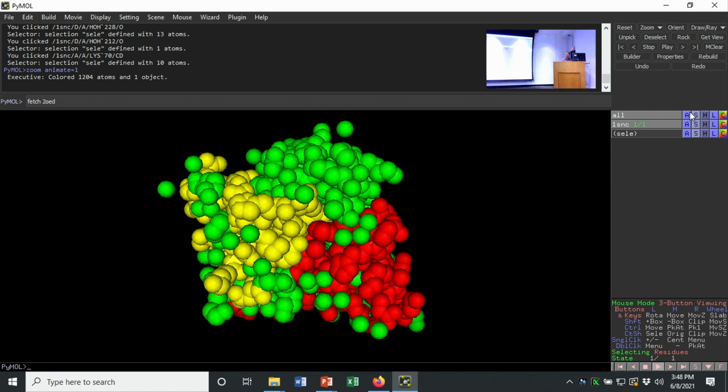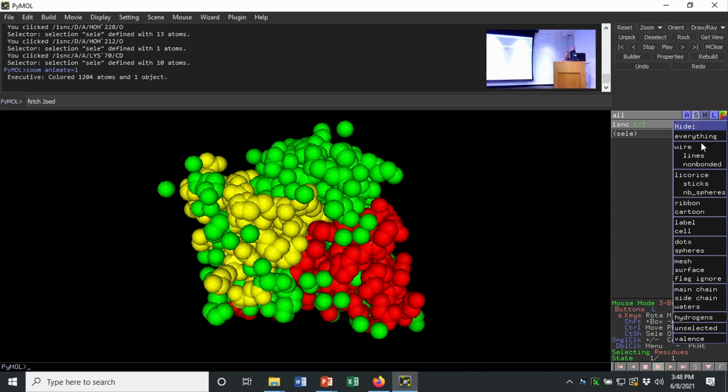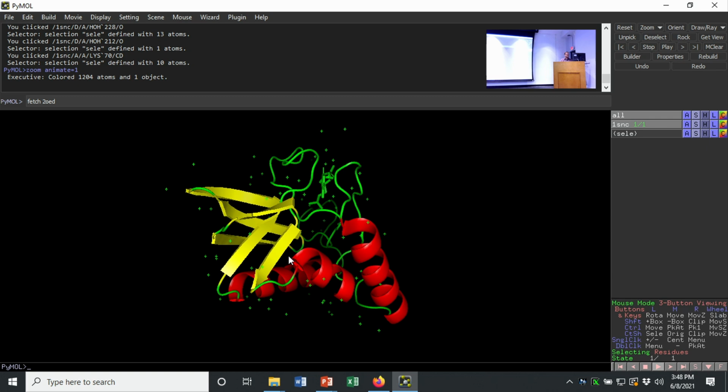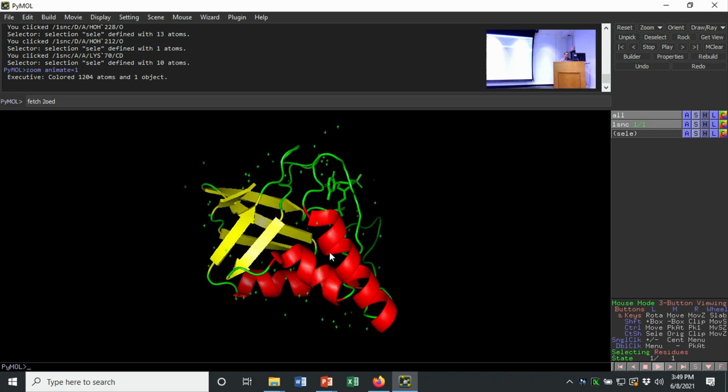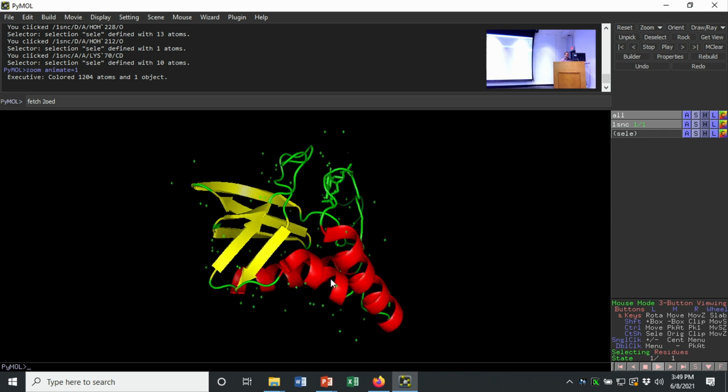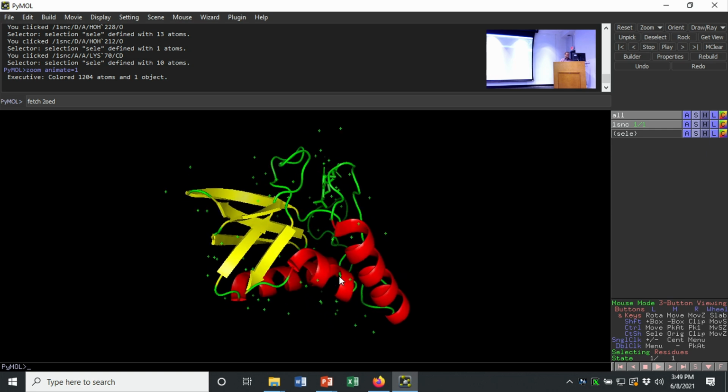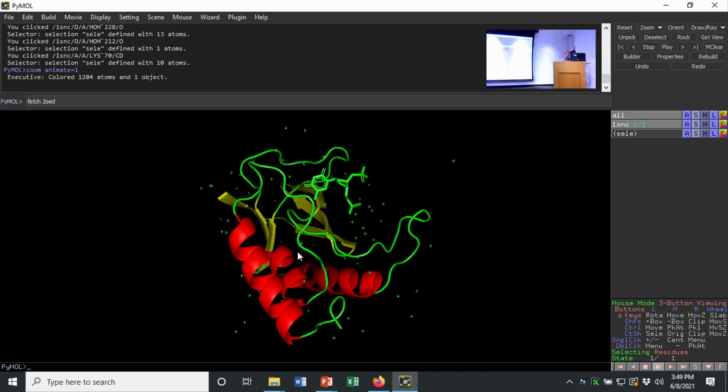And then if I want to show that cartoon, that's where this S and H come in. S stands for show, H stands for hide. So let's suppose I hide my spheres. Now I'm looking at secondary structure again. You can see that the secondary structure shows there's this yellow beta barrel, there's these loops, and then there's these red helices that come down and form the back end, I guess, of the enzyme.